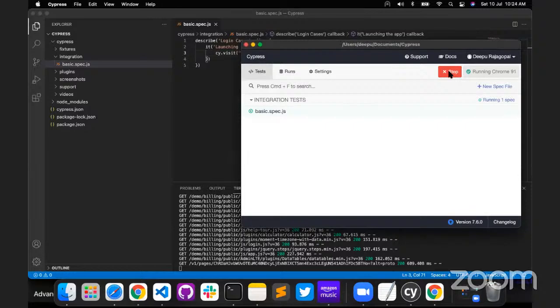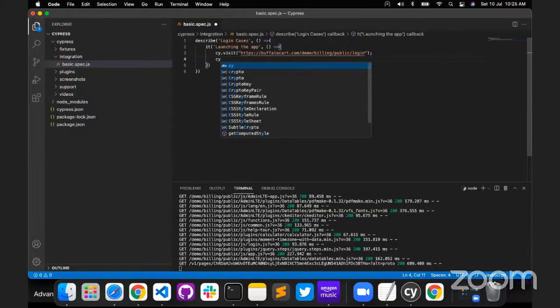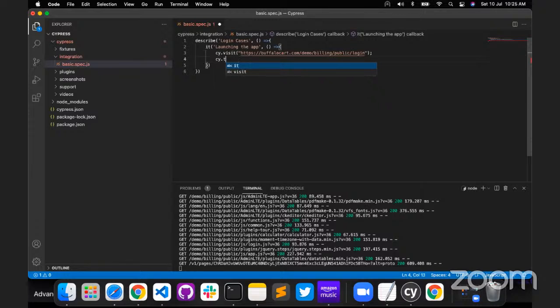Okay, I'm just stopping it. Now, after loading this page, I need to verify whether this particular page is loaded or not. You know about assertions, right? So I will add an assertion to check the title of this web page. For that, I can use cy.title, then should assertion, and I will check whether it is equal to the expected result.